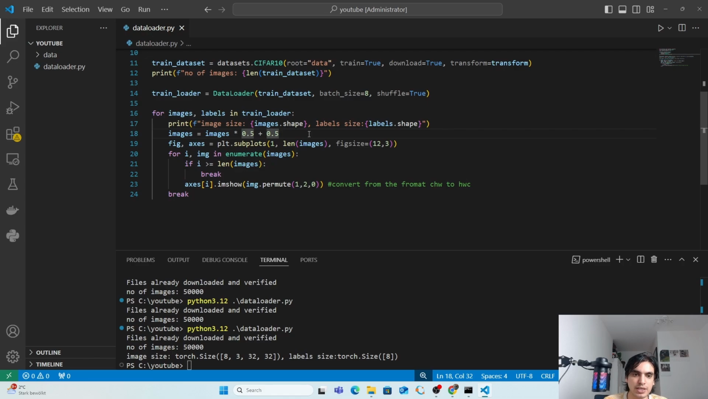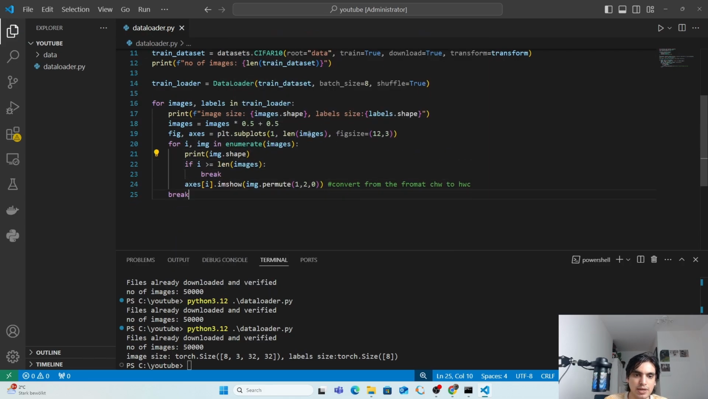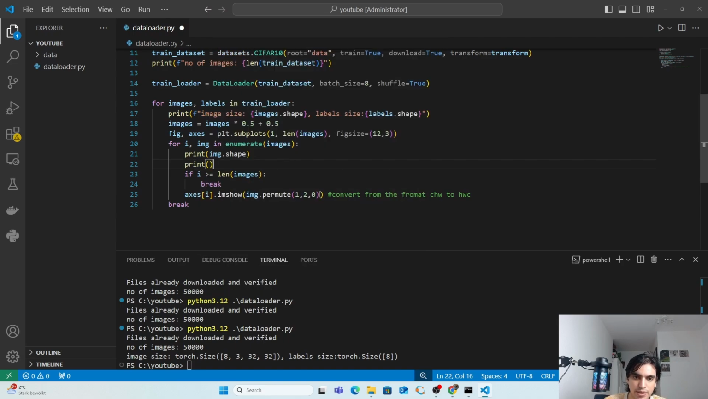For visualization you can also put here print image.shape, and you can also print the permute shape. For this you can simply copy this here, image.permute and .shape, to see how it converts the shape.